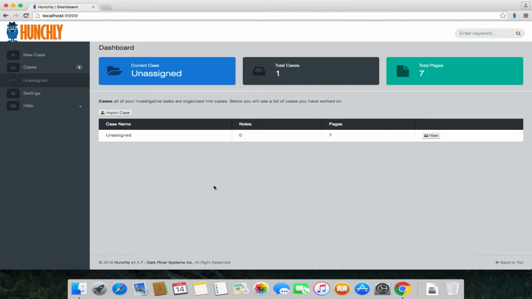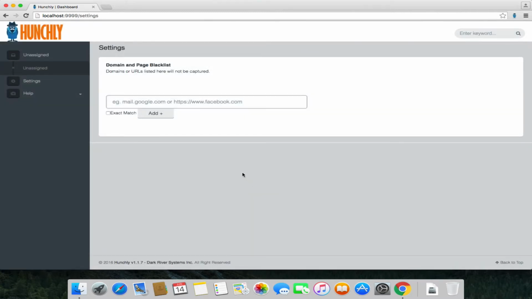All right. No one is more excited about the 1.1.7 release of Hunchly than me. So I thought I would give you guys a quick little video to show some of the new features that this release has. One of the things you might notice right away is that there is now a little settings pane right here.